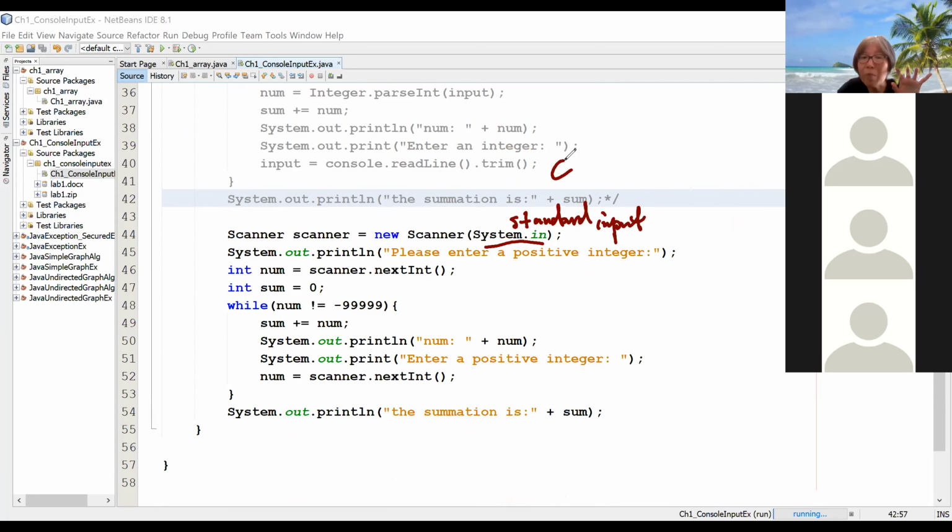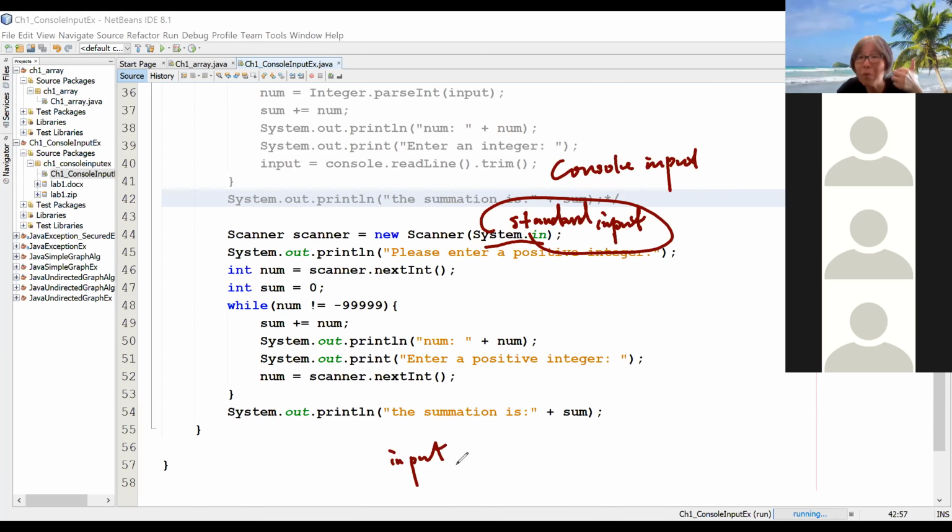Console input, basically in programming languages, the official name is standard input. In Java's case, it's System.in. Because for input, there are multiple ways. You can also input from a file. You can also get input from the network. And here you get input from your keyboard. So we call it standard input, which in Java is called System.in.